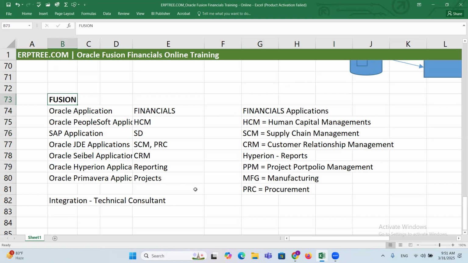Now when you say Fusion, it is not one legacy, it is multiple legacies, different energies, different powers. So when any company is going to use Fusion applications, there is a legacy from Oracle, PeopleSoft, JD Edwards, Siebel, Hyperion, Primavera. But from the front end, we'll see everything as Fusion. Inside, the engines that are running are different powerful applications. This is the meaning of Fusion.